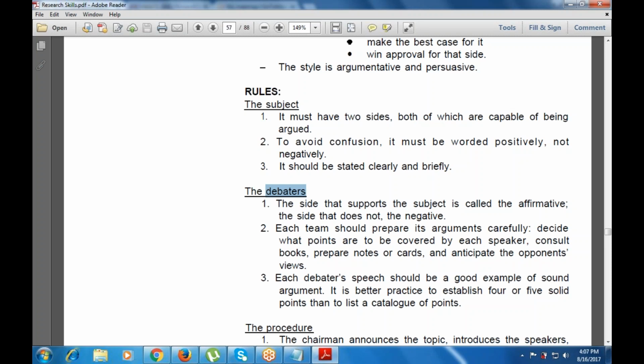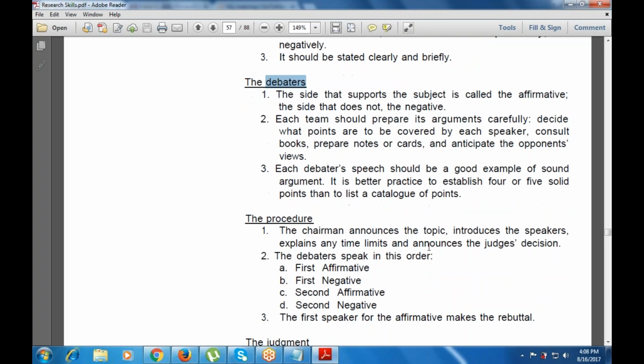Each team should prepare its argument carefully, decide what points should be covered, consult books, and prepare the notes or the cards. Each debater's speech should be a good example of sound arguments. It is better practice to establish 4 to 5 solid points rather than list a catalog of points. They will use the cards or the notes and anticipate the opponent's view. In terms of the arguments, that can be a different view.